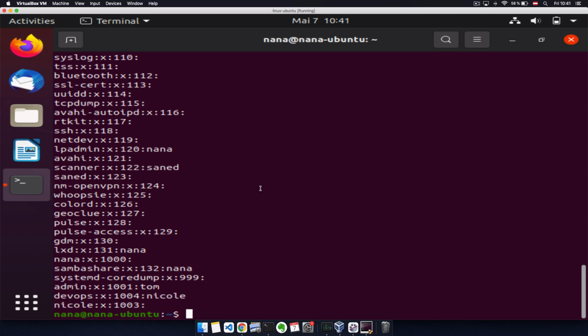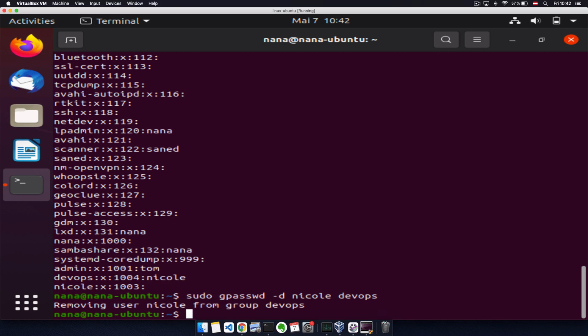Now, if you want to remove a user from a group, for that you would execute a command called gpasswd. And then you have a flag for delete, the user and the group. So this will remove the user from the specified group. I'm going to execute, and we have removed user Nicole from group DevOps.